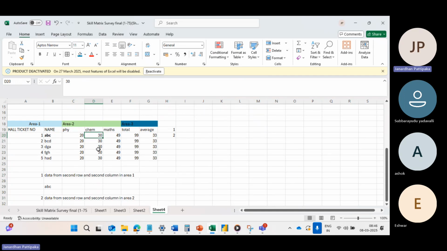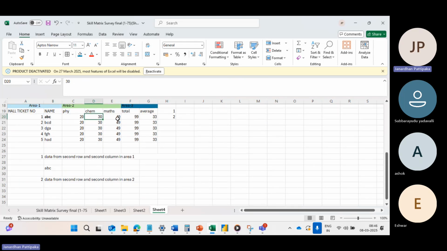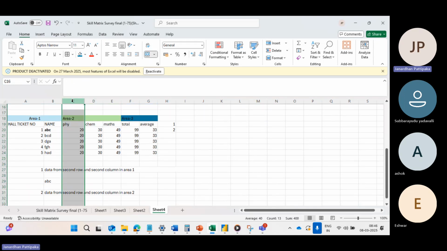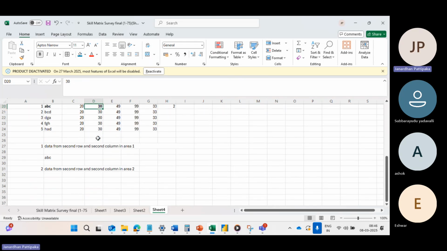Suppose in area 2, you can consider this as 30. Because in this second area, the second row is this. The first row is hall ticket number, and in area 2, physics will be the first column and chemistry is the second column. Now, if you want to write the formula, you need to get the output as 30 over here. That 30 will be the second row and second column in area 2. So how can you write this formula by using INDEX?